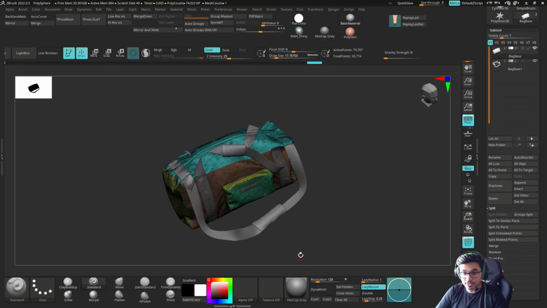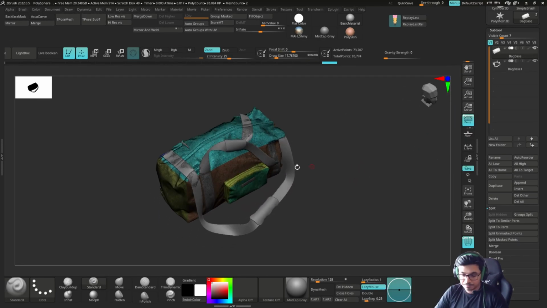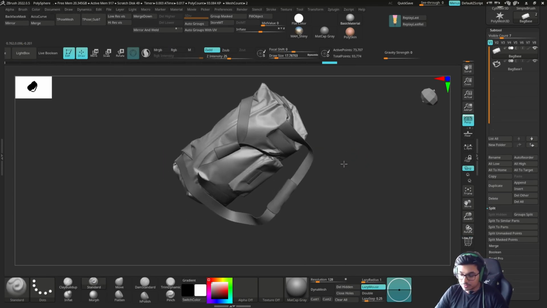So we can just make this hidden and come here to Split, and Split Hidden. Split it and we'll make this a separate subtool. In this one, press Shift F.